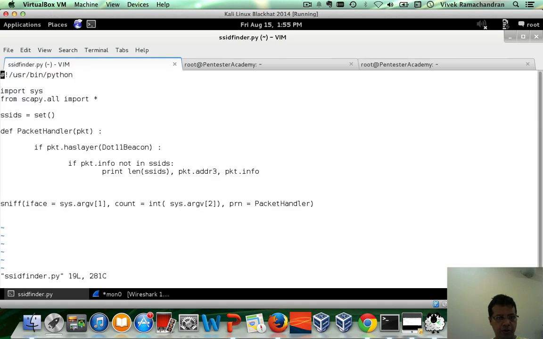I may have forgotten to do an add. So let's do ssid.add so that we add it to our set, and the next time we don't end up printing a duplicate. pkt.info. Just let's also ensure that pkt.info exists.